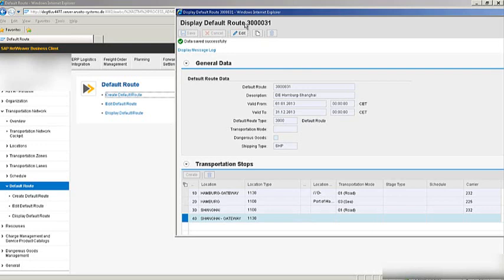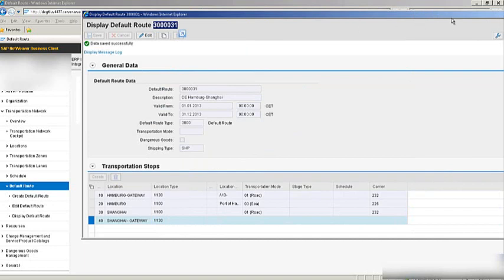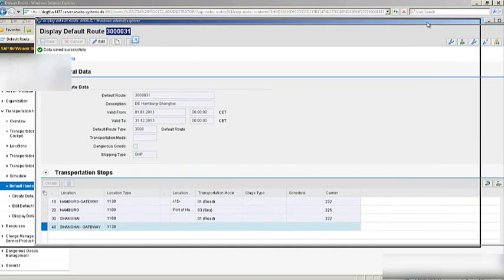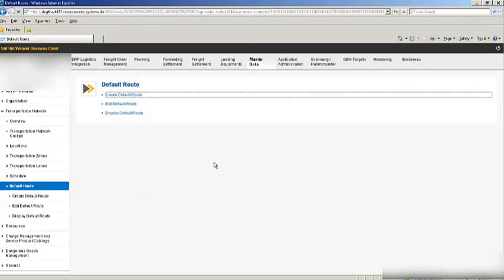And the default route is saved, and the number is 30,031. And we have to remember that because when we create now the forwarding order, that's the advantage of the default route. Once we have it, we don't have to enter that manually ever again. We can just create a forwarding order.